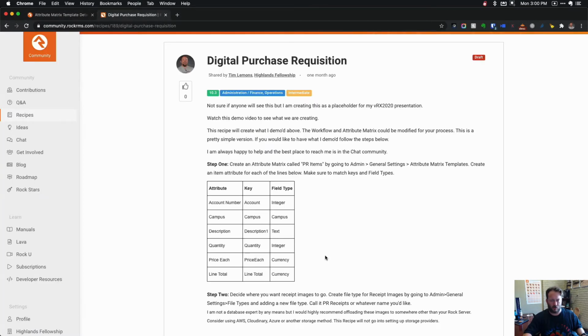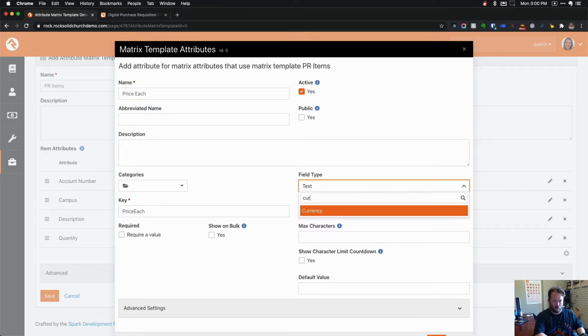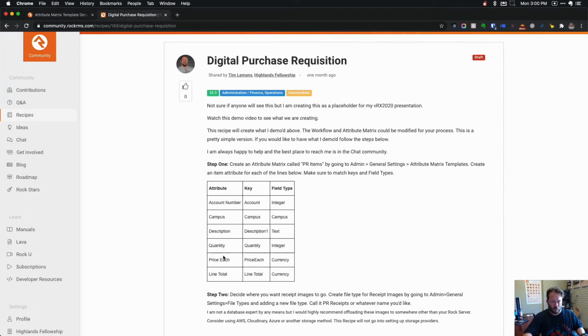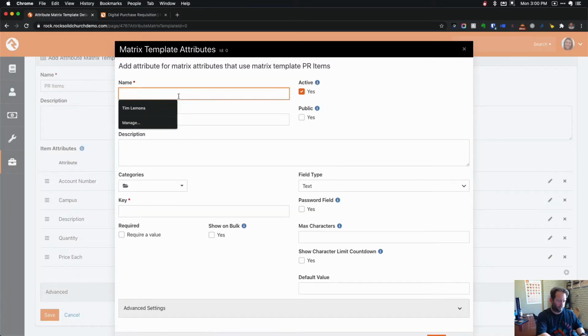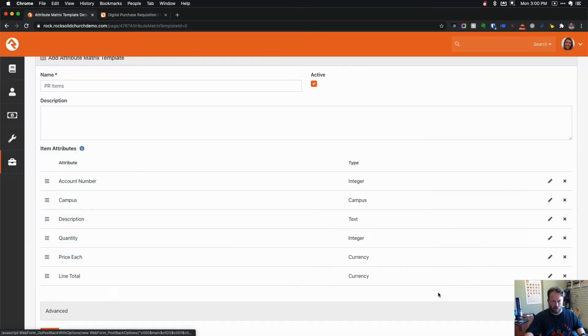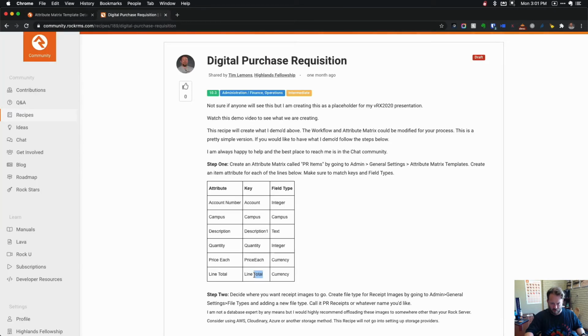Price each, currency. Key is price. Currency. Line total. Just noticed a typo. This is currency. And save. Alright, I need to fix that little typo there.